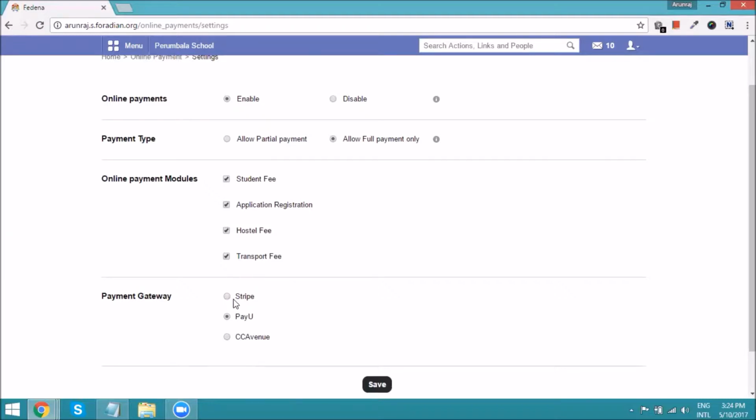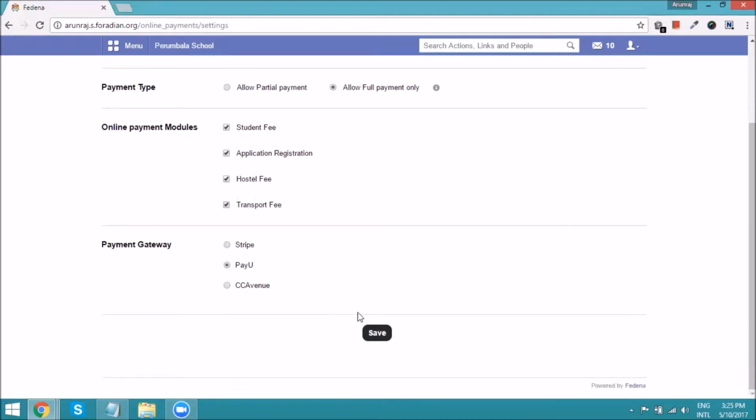The payment gateways showing here is coming from the settings I have done in the accounts panel. You can configure the payment gateway setup in the accounts panel as well. You need to create the payment gateways under the accounts panel, and then you can select it from here. The payment gateway that you want to use in your Fedina instance, you can just select it from this. Once you configured, click on save.